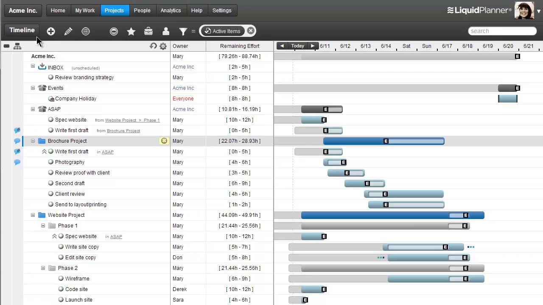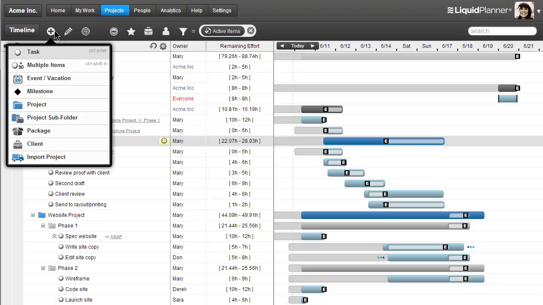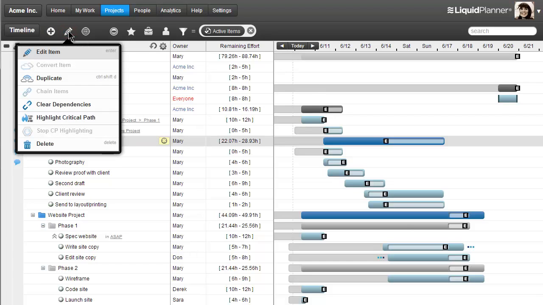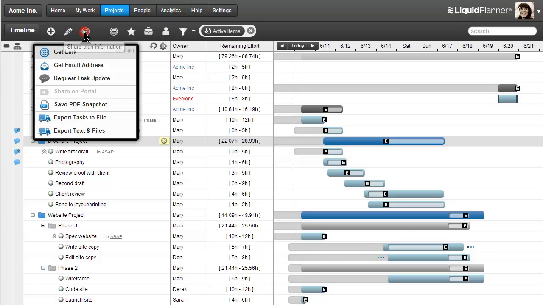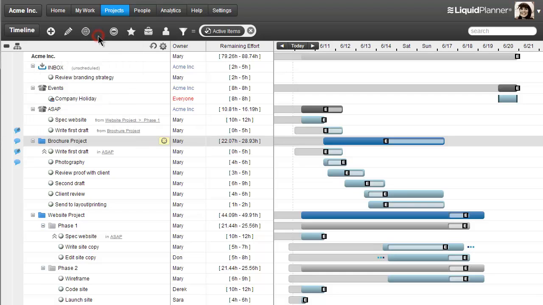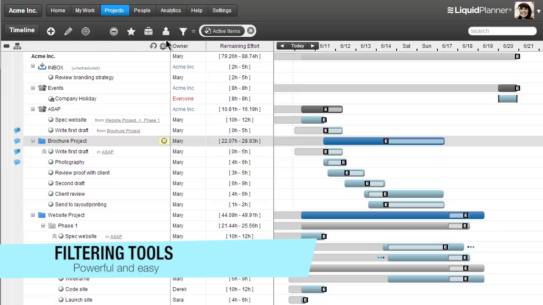Let's stay right on this row and move to the right. After the view picker, we have 3 primary menus. I have an add menu for adding work into the plan, an edit menu for editing existing work, and then I have a share menu for using features like email integration, PDF printouts, or plan exports. To the right of the menus, I have a series of filtering tools.